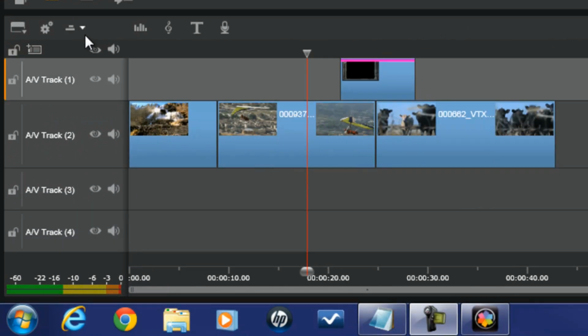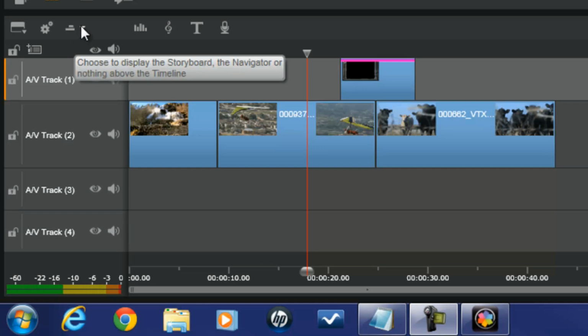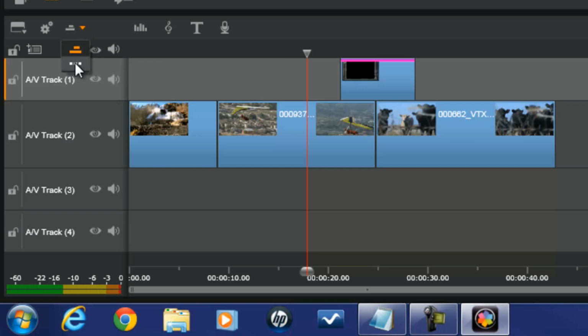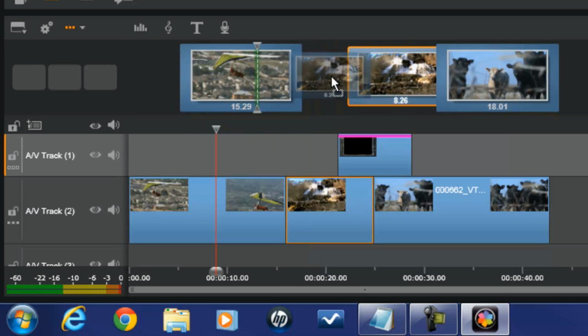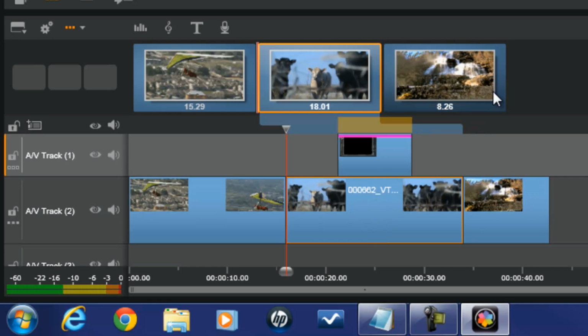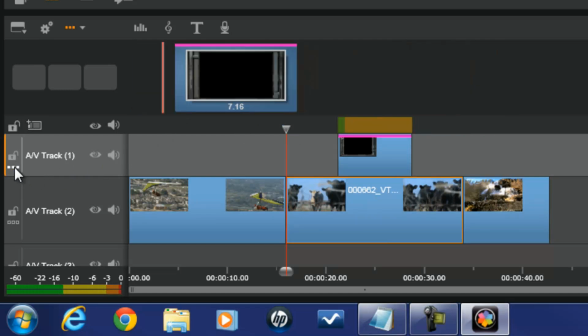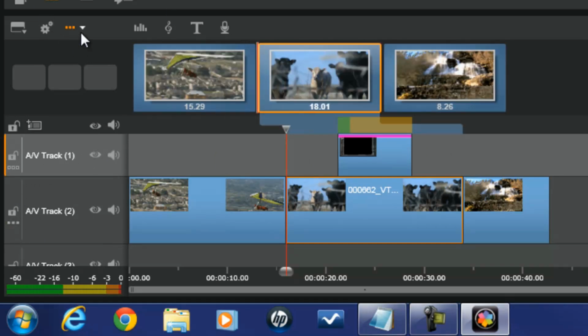And then you got your navigator button, which lets you choose between storyboard mode and timeline mode. So if I go to the storyboard view, what I get is a representation of each video clip in thumbnails. So I can move these thumbnails around, and it'll move around the clips on the timeline. And if I click on a different storyboard button on a different track, then it'll just show the videos in that track. And then I can go back to my timeline view.